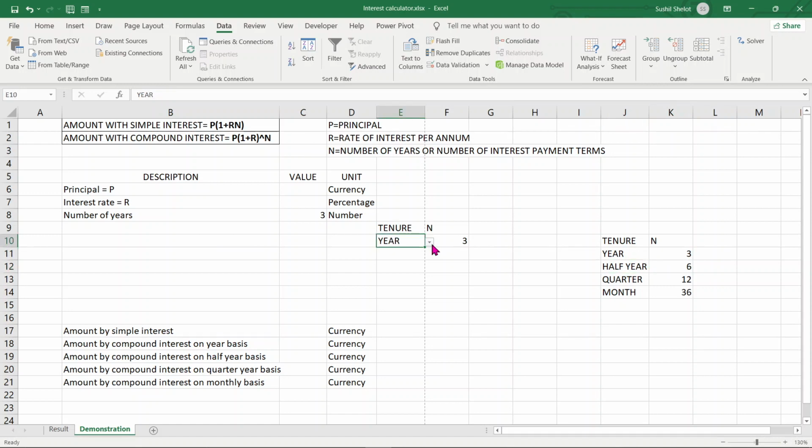With DGET, I'm going to choose half year from the drop down. As soon as I put half year, the DGET function which looks up in this database returns the value 6. If I choose quarter, the value returns 12. If I say month, then it comes to be 36. If the number of years here I change to 1, the n value, or the frequency of the interest payment, becomes 12.